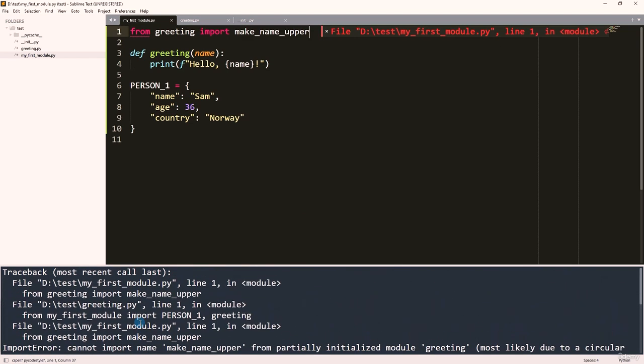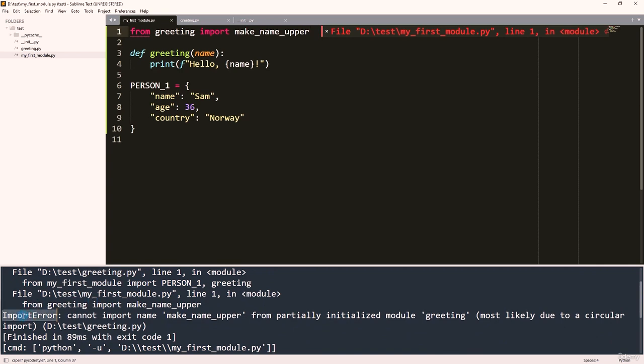So we're getting a little bit of an awkward error here. What are we getting? There we go. So, import error, that's the one. Nice and simple. Cannot import name make name upper, because it's from a partially initialized module greeting, and most likely due to a circular import. So even then, actually great. I've not had this problem in a long time, but it didn't used to tell you it was a circular import in quite a few versions of Maya ago, especially in version 2. That is a really good update, because now you even know it's a circular import. You didn't used to know that. You just used to get unexpected behavior.